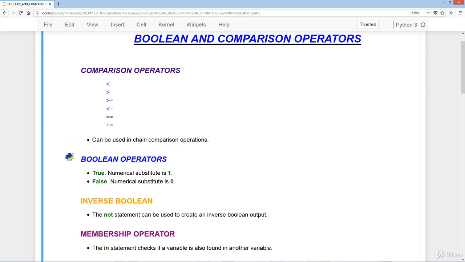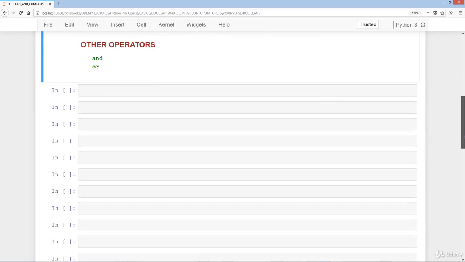Then we have the Boolean operators, which are True with a numerical substitute of 1 and False with a numerical substitute of 0. And the inverse Boolean, where the not statement can be used to create inverse Boolean outputs. Then we have the membership operator, the in statement, which checks if a variable is also found in another variable. And lastly, we have the and operator and the or operator.